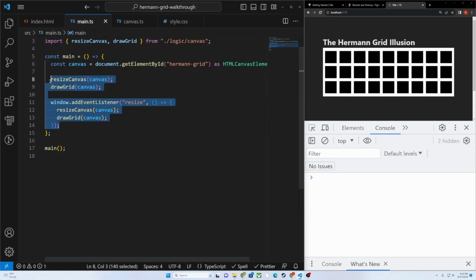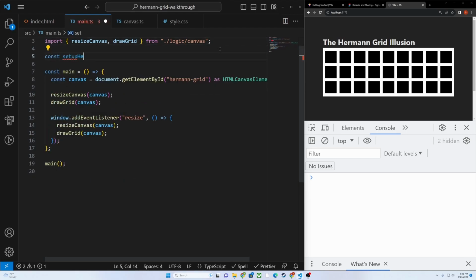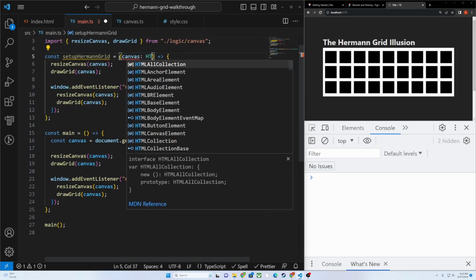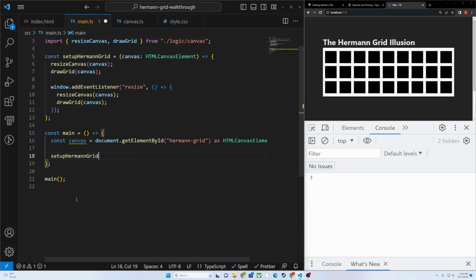And now this logic actually looks pretty extractable as well. I could say const setupHermannGrid, and put in all of that logic there. Oops, it's got to take the canvas, which is an HTML canvas element. And then right here, set up the Hermann grid with that canvas, like so.